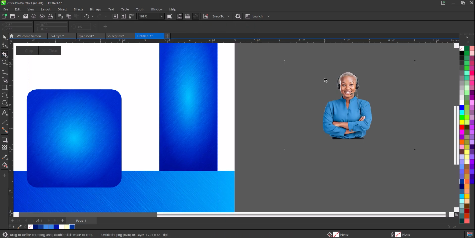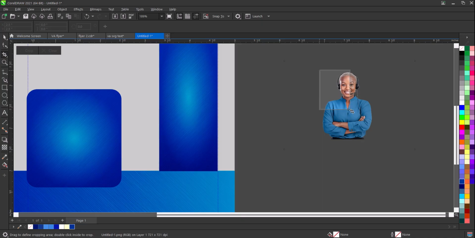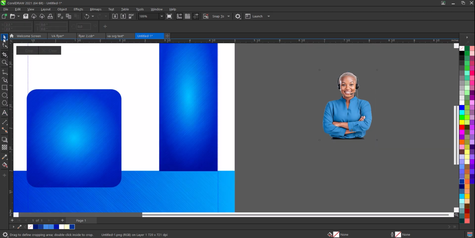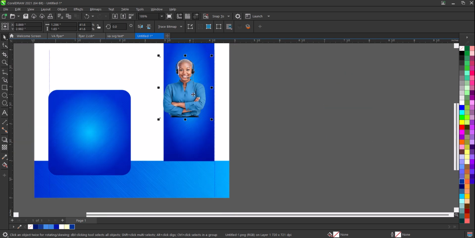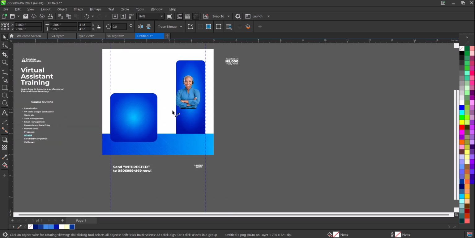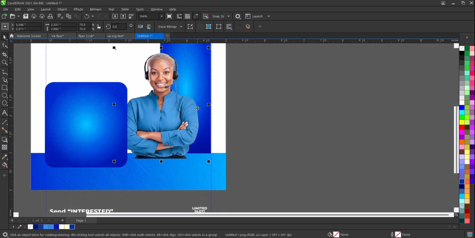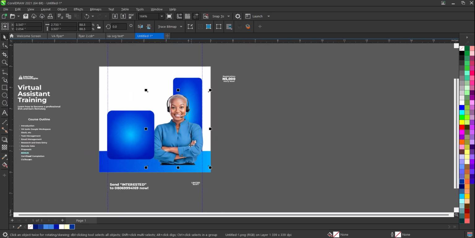Click on crop. Once I click on my crop tool, I'll click on the space by the side to create a little space like this. Then I'll click on crop here. Now I've successfully removed the extra space by the side of the body. Now I can bring my picture into position and drag and open it, just to increase the size. So I'll bring her to the side here.